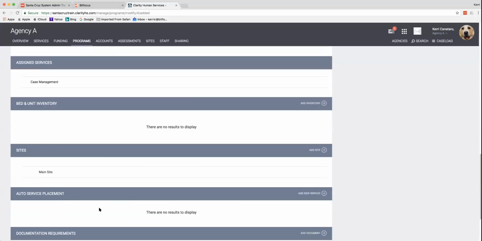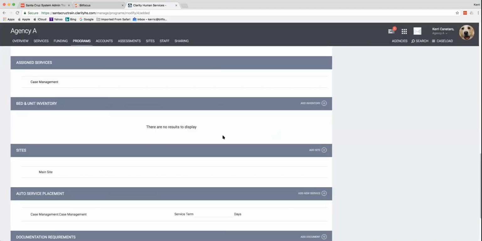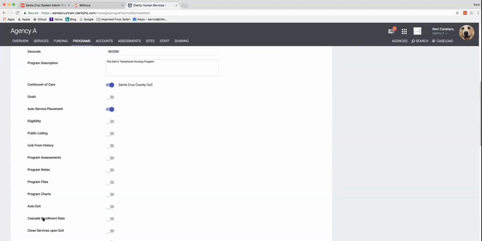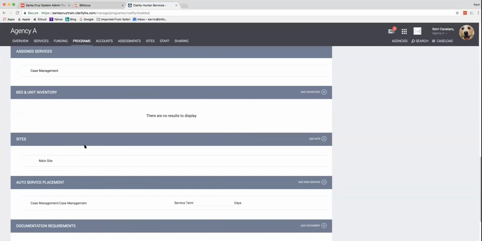We have over here auto service placement, and you can add the service right here. And luckily, for the Carrie's program template, we did do automated provisioning for case management. So that is already associated with the program. So we can add that, and that means whenever for Carrie's program A, the client will be automatically enrolled in a case management service. And we'll put the service term for 1 day.